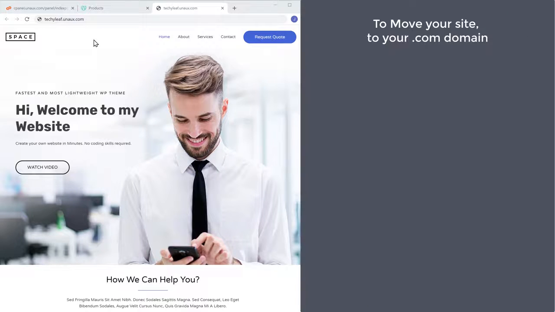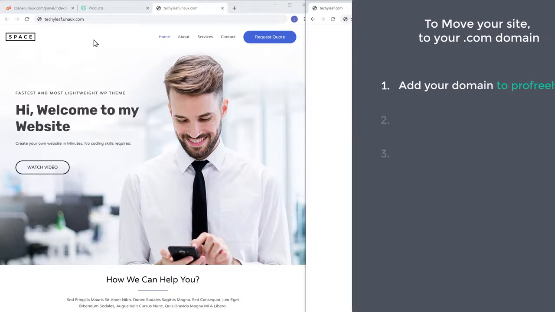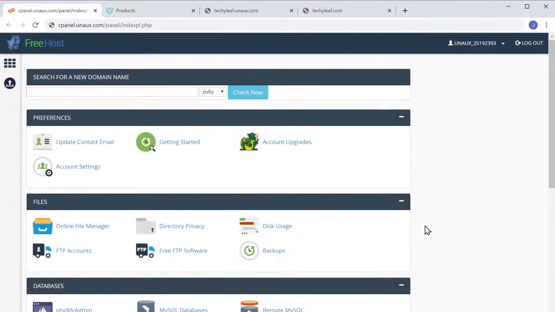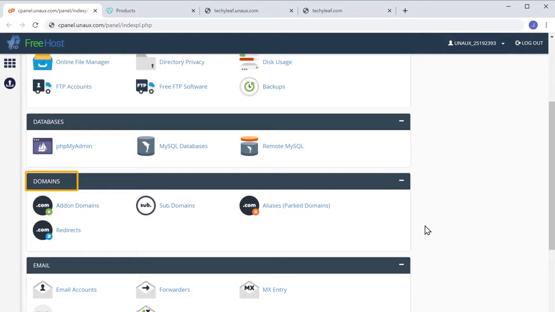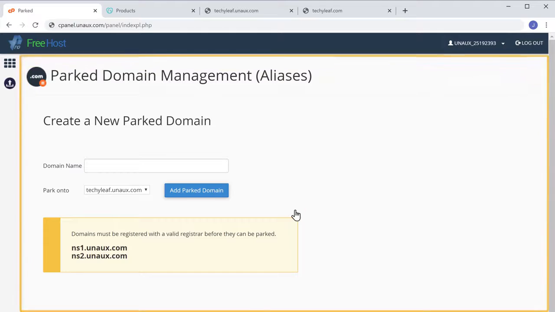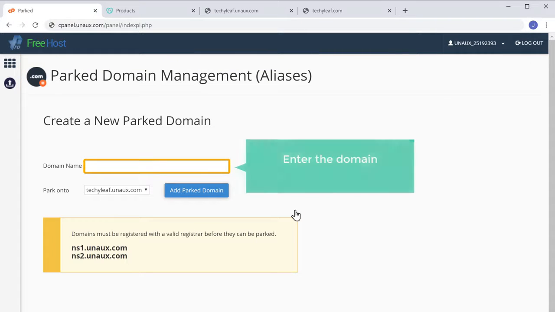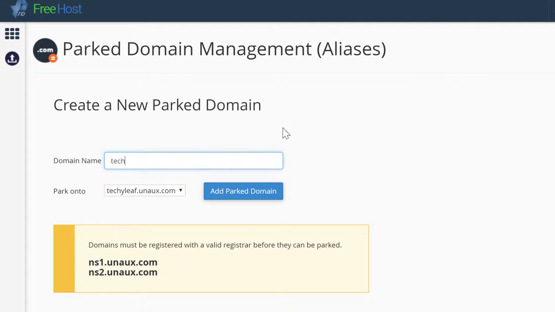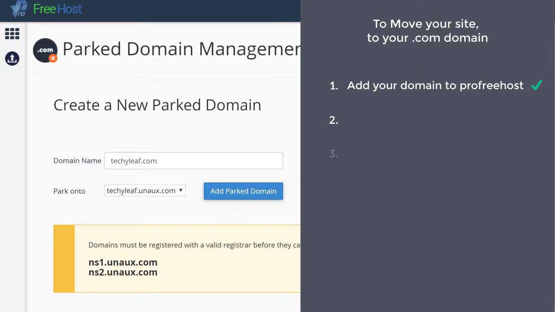So to do that, we are going to do 3 steps. The first step is to add a domain to ProFreeHost. So to add your domain, let's go to profreehost.com. Now just scroll down and then under domains, select Park Domain. Now you will get this page and here enter the domain which you just purchased.